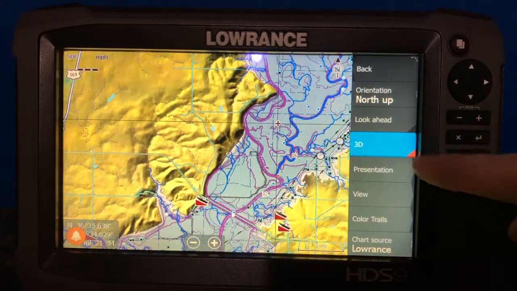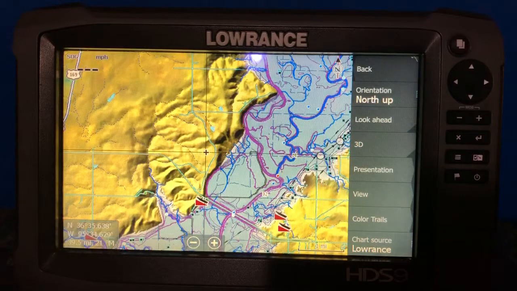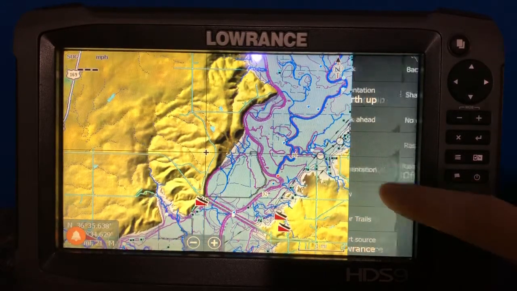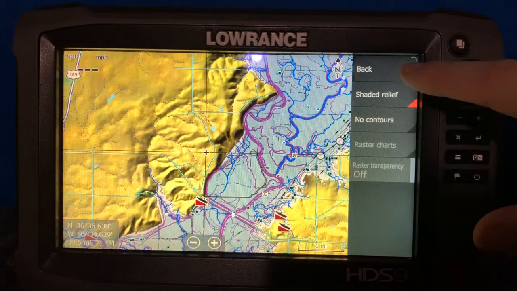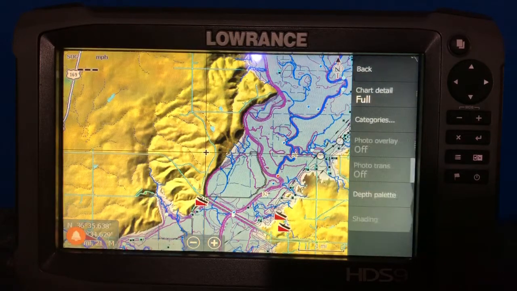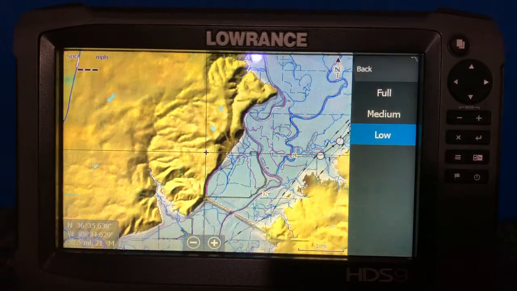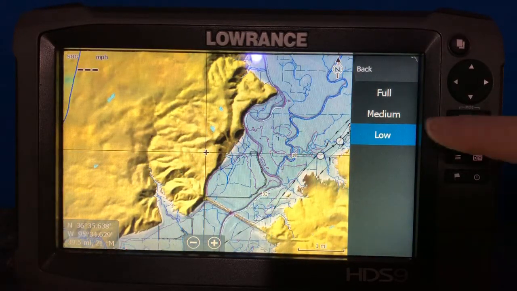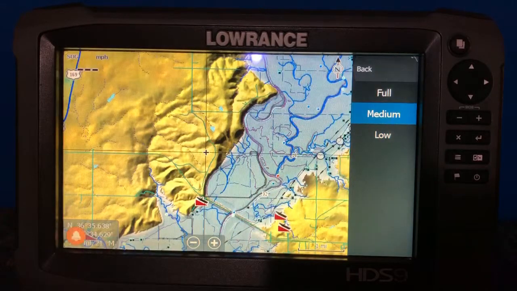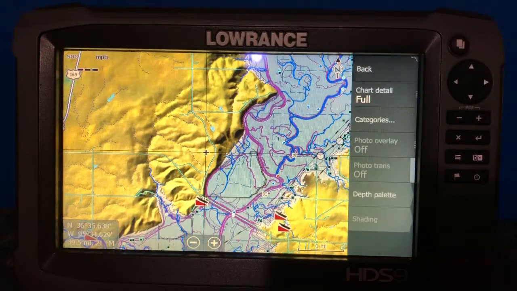If I want a 3D representation, as you can see, the map kind of changes just a little bit, and I can move 3D, very similar to what you would see on a car GPS. If I want to go into presentation mode and change my shaded relief or no contours, that's how the map is displayed. If I want to go into my view, let's say I don't want so many details, so I might bring the details down to low, and as you can see, it changes the map. I change it down to medium, it puts up some grid lines and some other such things, and if I change it to full, I'm getting the full use of that map, channels and all that great stuff.